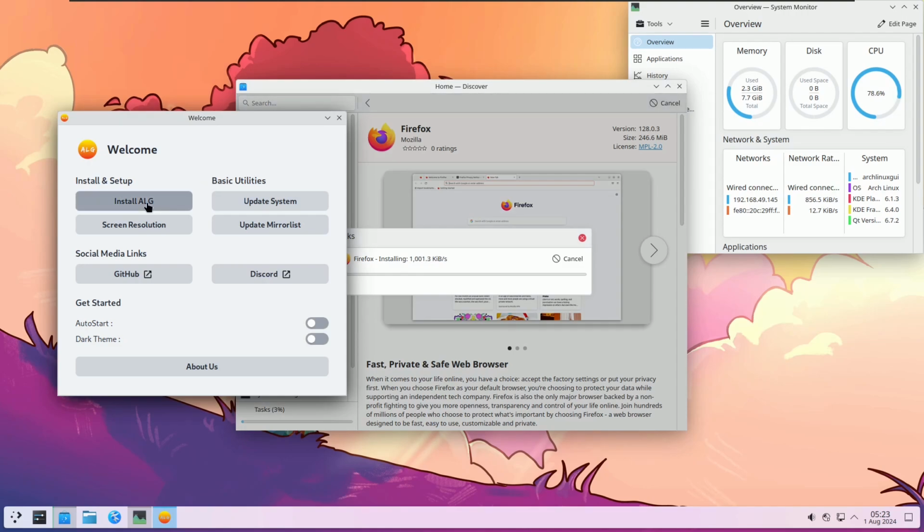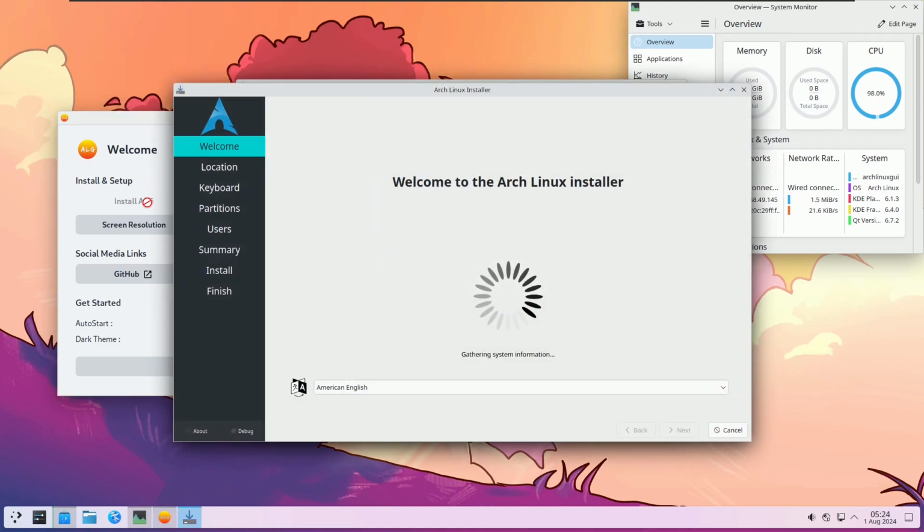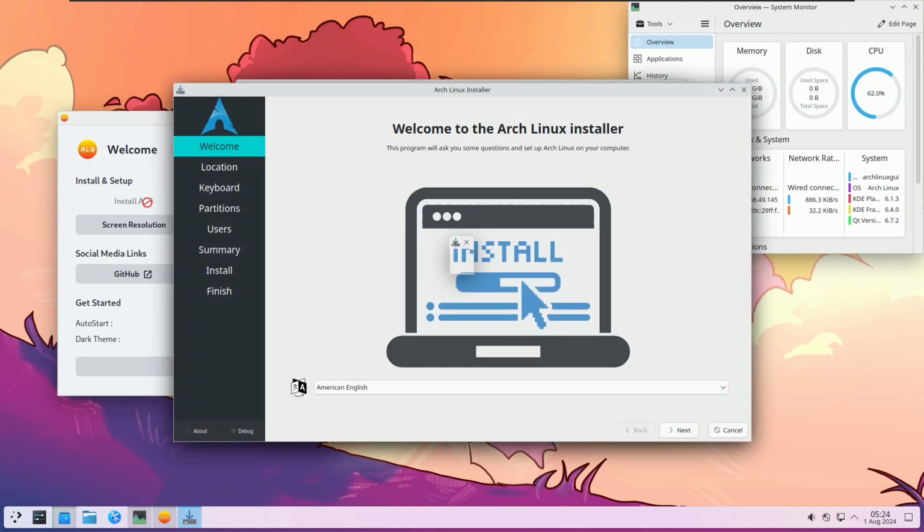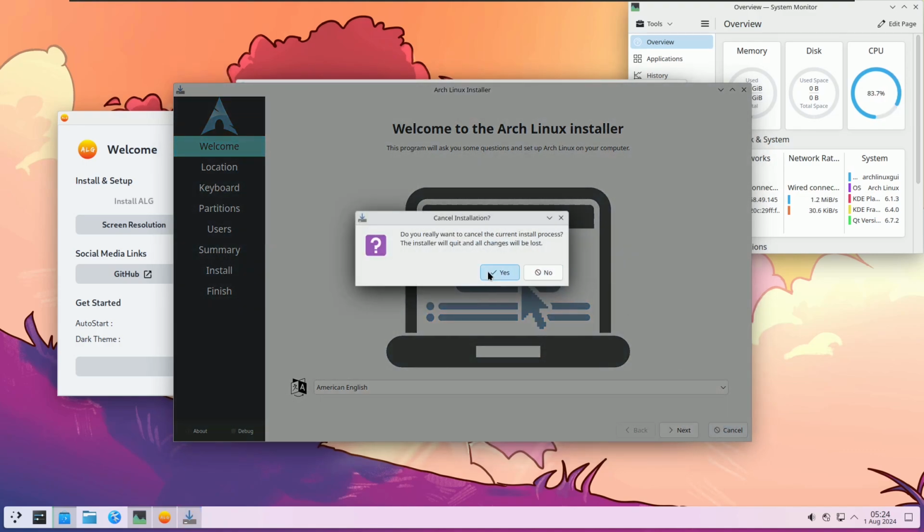So let's check the Install ALG. Let's see whether we get any changes in the welcome screen or the same installation. As you can see, you get the same installer. You don't get any changes here. I thought there would be some desktop environment options here, but in this case there is nothing. You get the KDE Plasma desktop environment.